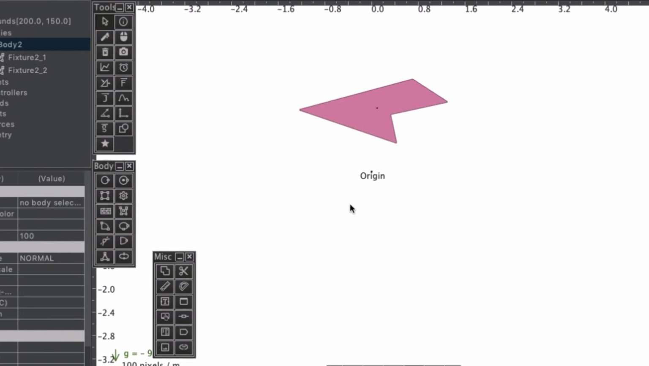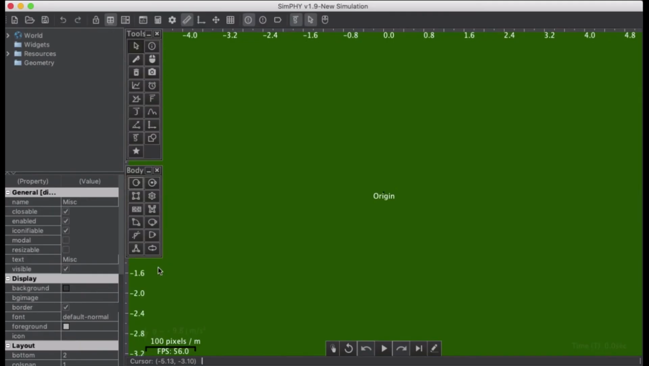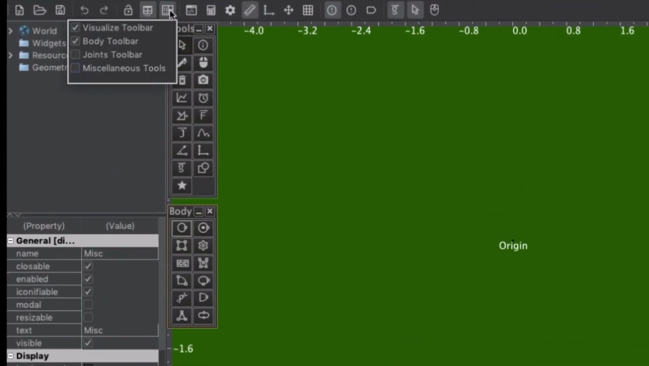I hope it will be useful if you want to import some polygons from a file, or if you want to create some complex polygon using constructive area geometry. You can also create some complex shapes from the outline of a transparent image. You will have to choose the miscellaneous toolbar, and this tool, image to body, will serve the purpose.